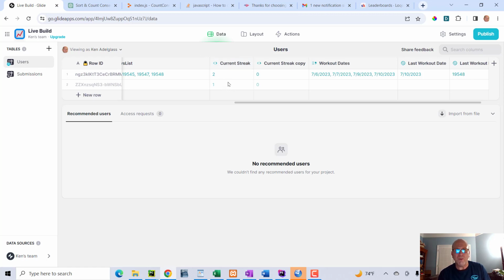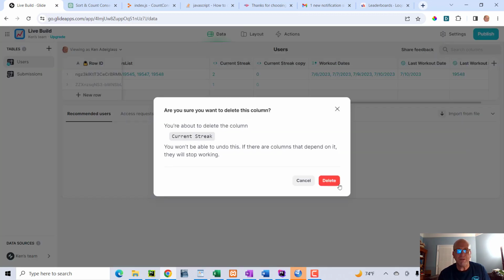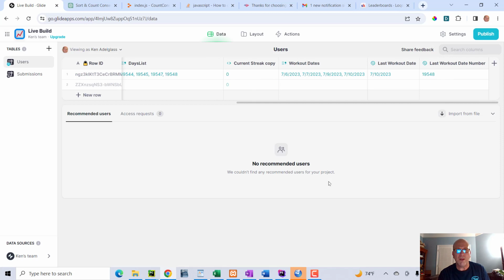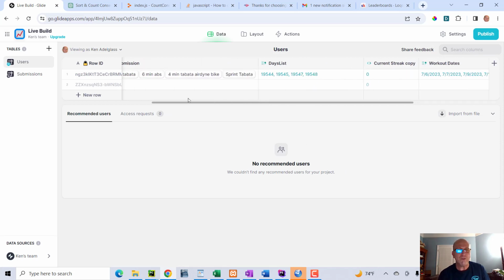That's where my old formula was wrong. I'm not even going to bother showing you my old formula. As a matter of fact, I'm going to delete this real quick because it just doesn't work the way I want it to. So now both of us have no streaks going.